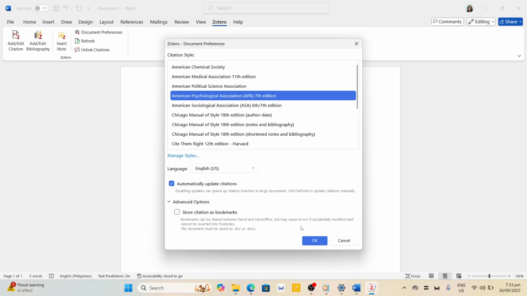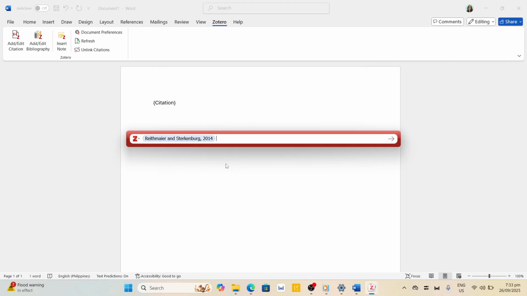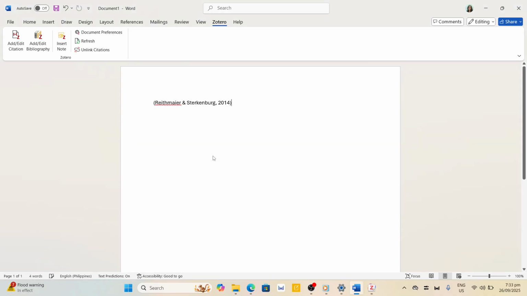Once you've selected your desired citation style, go ahead and click on it. This will automatically apply the style to all the citations in your document. You don't need to manually update each citation. Zotero handles the formatting for you, which saves you a ton of time and effort.